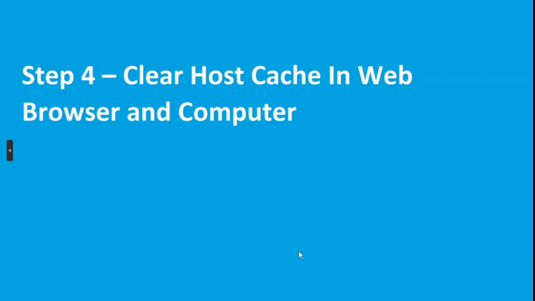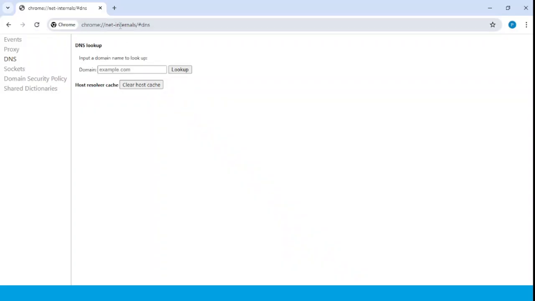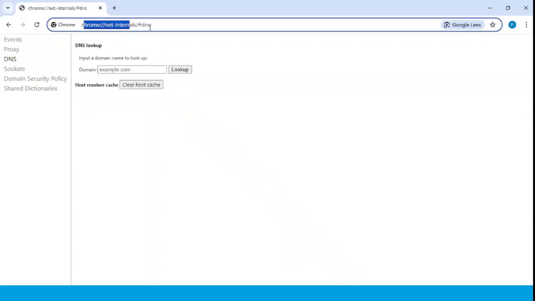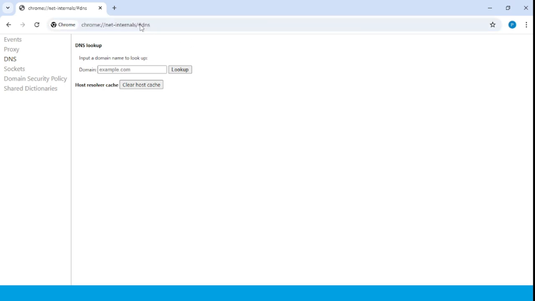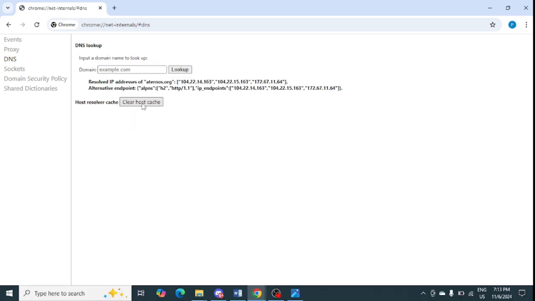So next step is to clear host cache for web browser and your computer. In your web browser, specifically Chrome, you need to enter this path. Find this path in the video description and just press enter. This will open up and you need to click on DNS in Google Chrome. And from here in domain, you need to select the specific domain, click on lookup. And from here, you can simply clear host cache.